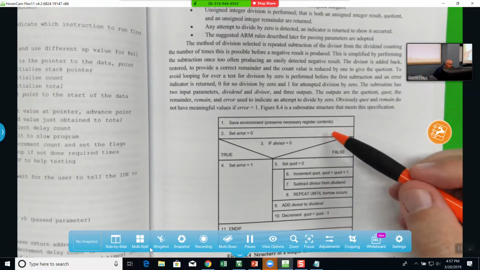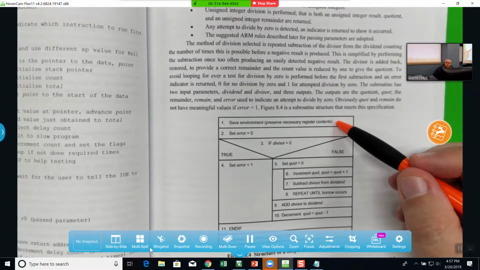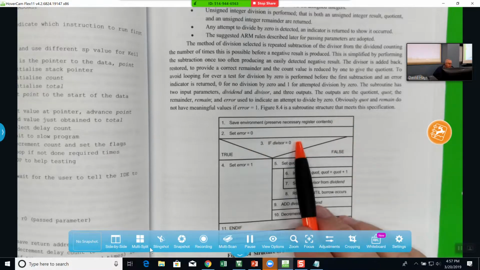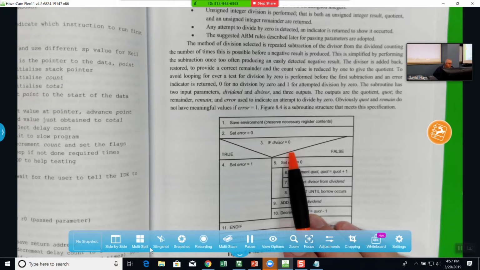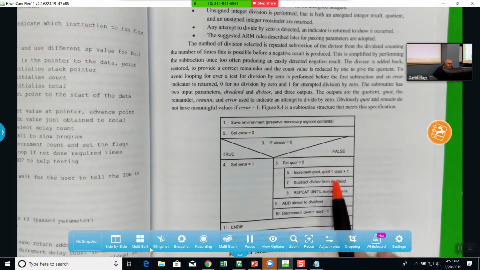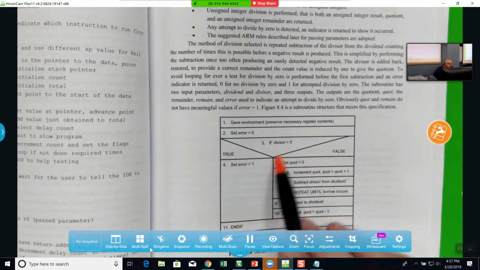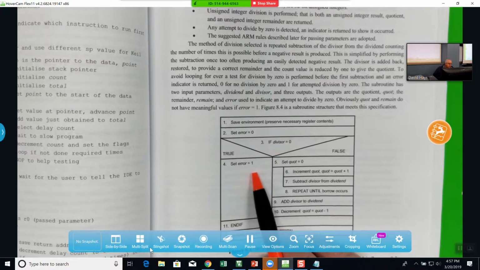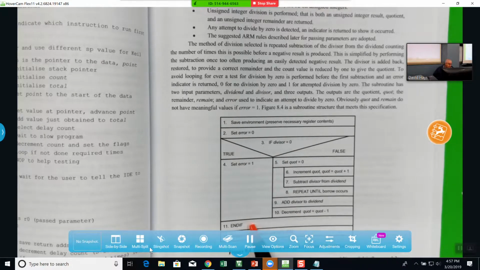Here we save our environment, preserving necessary register contents, if necessary, by pushing them onto the stack. Set our error equal to 0. If divisor is equal to 0, true, then you come here. False, come here. If divisor is equal to 0, you can't divide by 0. You set your error equal to 1. Then end if.